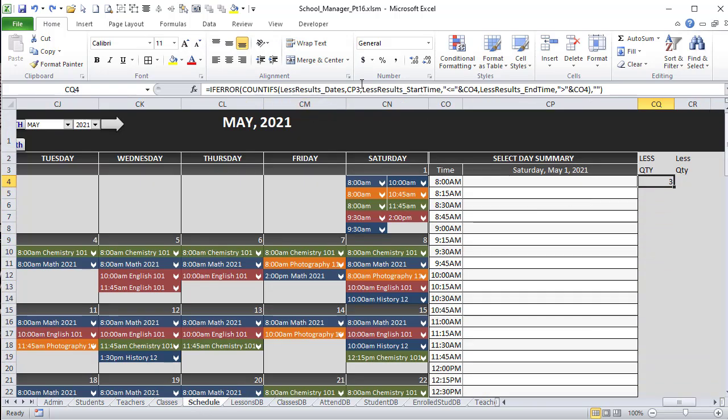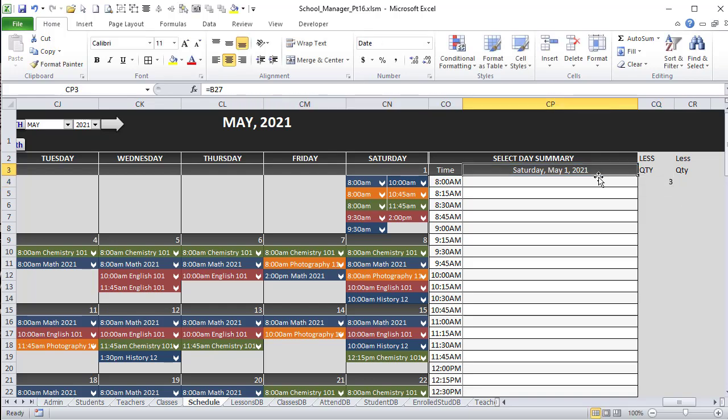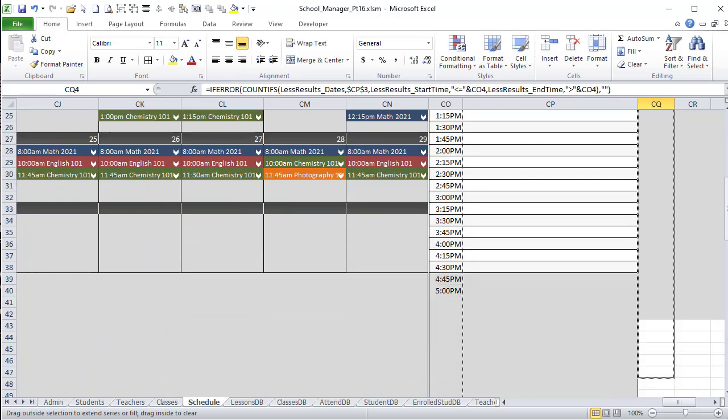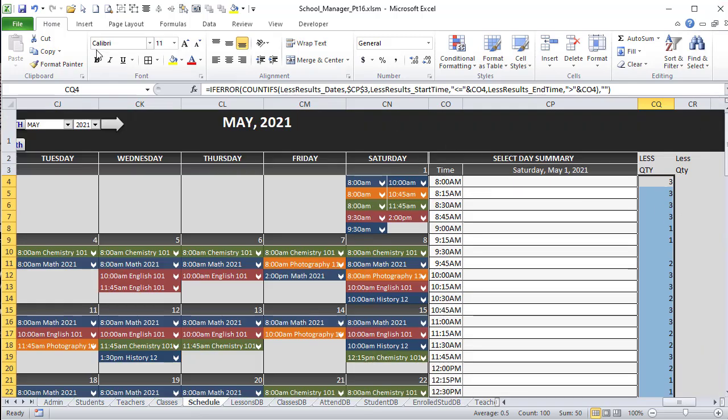Great. So what we want to do now is make sure CP3 is fixed here, right? So we want to press F4 on that because regardless of when we bring that down, I want that fixed and absolute based on that date. So what I'm going to do is bring it all the way down now. And there we go. So we're bringing it all the way down to the last possible time. And so what that's going to show, let's center that, is based on the time how many of the total lesson quantities.